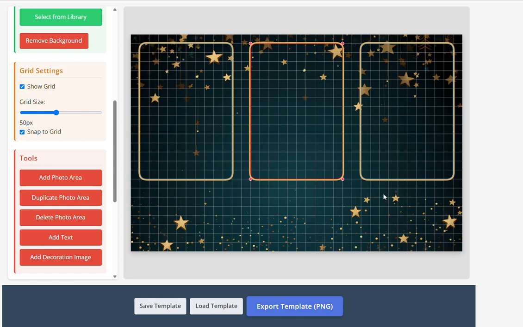Now as you can see, they are snapping to the grid. So when I'm moving it, it will keep it to the square. So that will allow you to get them at the right levels, the right distances between them, so it all looks nice and neat for your template.